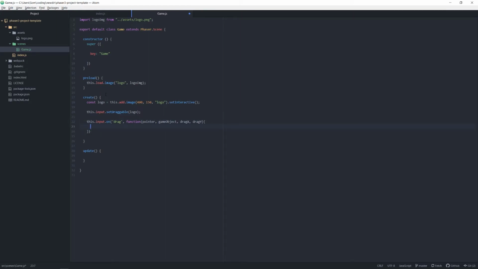You don't have to become an expert on this, but it just says, hey, input system, when I drag a specific game object with a pointer, I want the game object x to equal the drag x and the game object.y to equal drag y. So as my pointer moves and I have this drag x and y coordinate, I want the game object x and y coordinate to match them. So basically wherever I'm dragging the object, move the object to the same x and y coordinates of my pointer.